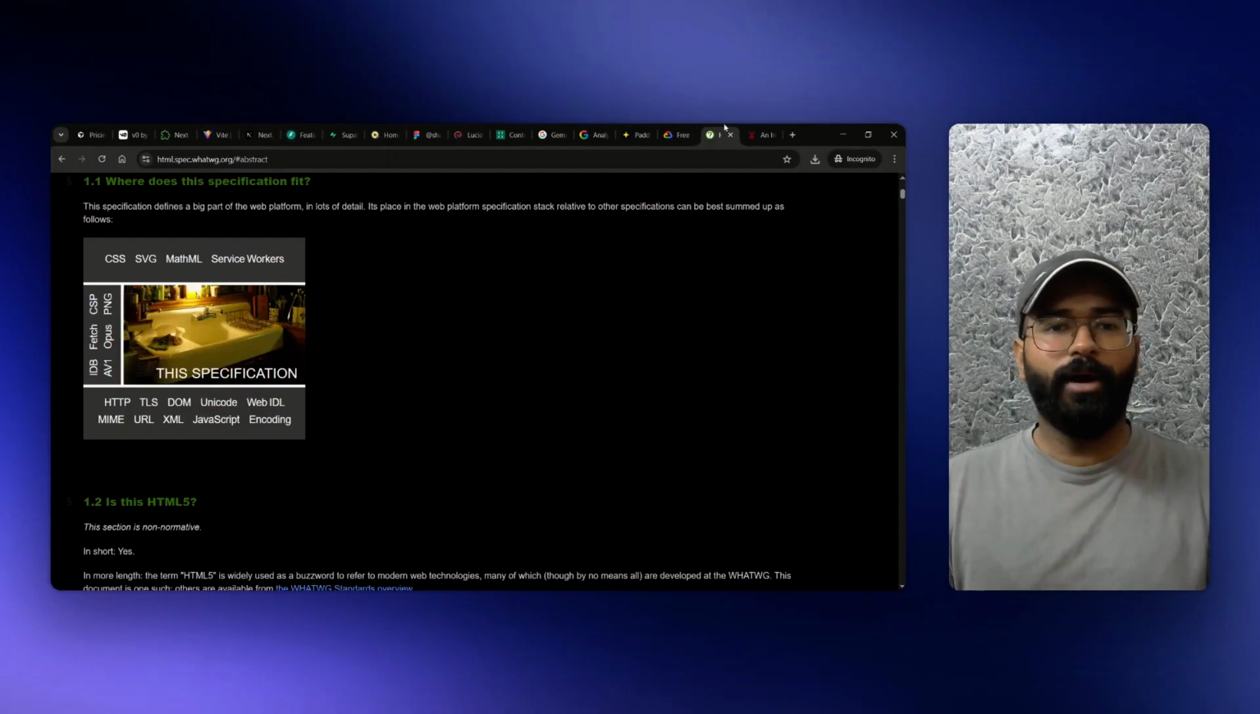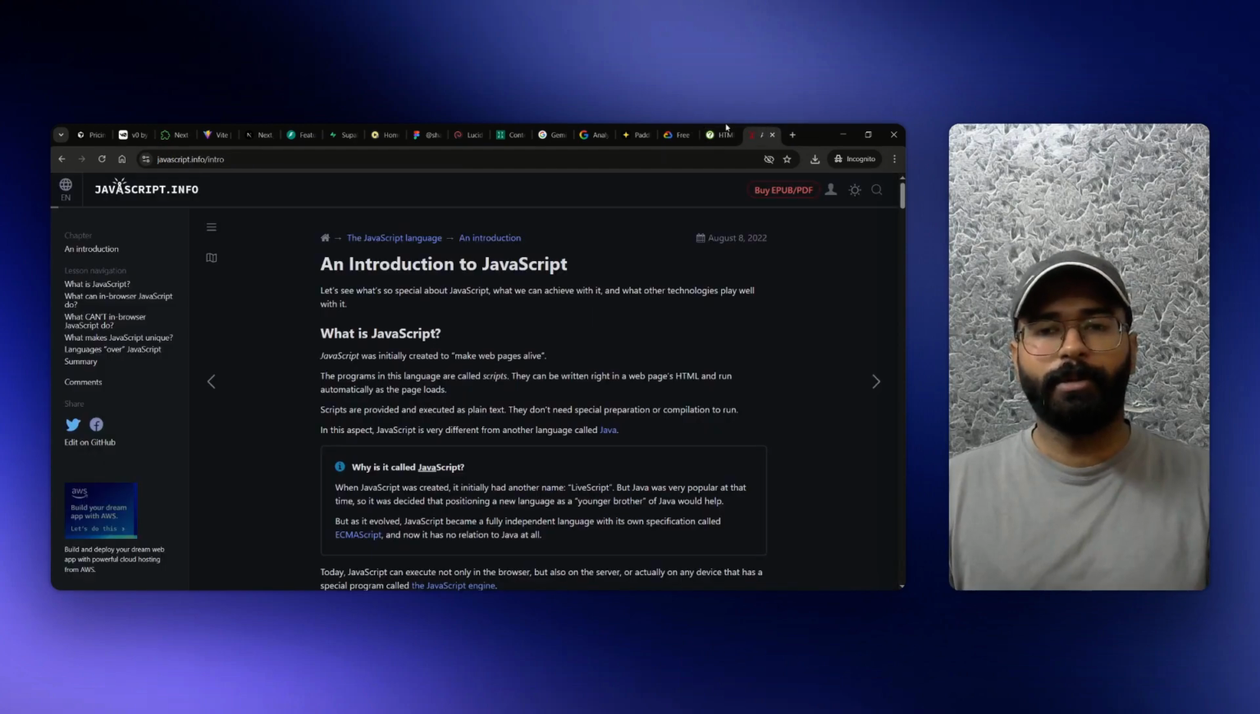And other than that, you have your HTML and JavaScript to build Chrome extensions. JavaScript is very important if you want to manipulate the DOM, and HTML is obviously core to web development.